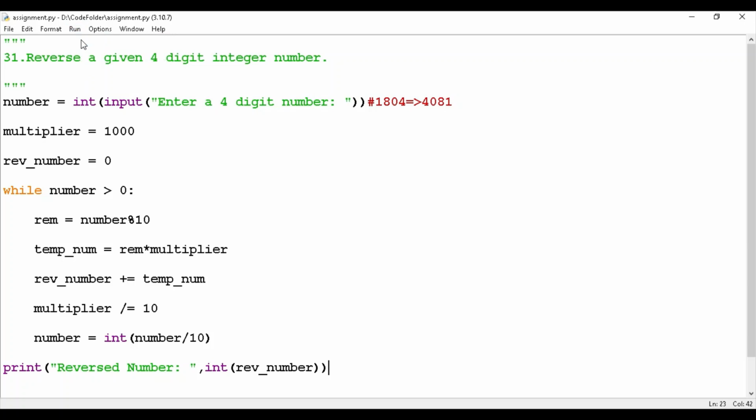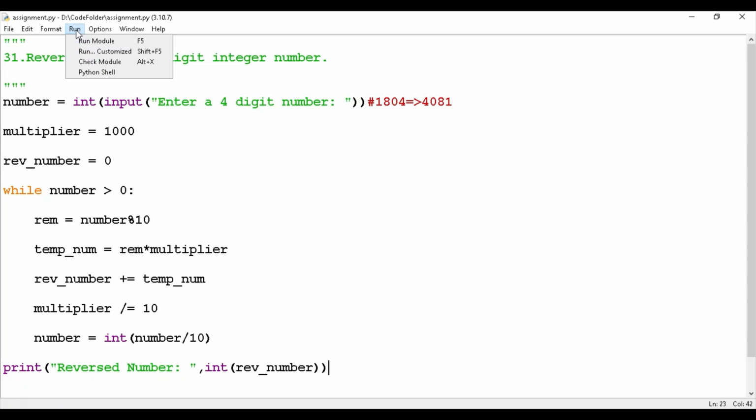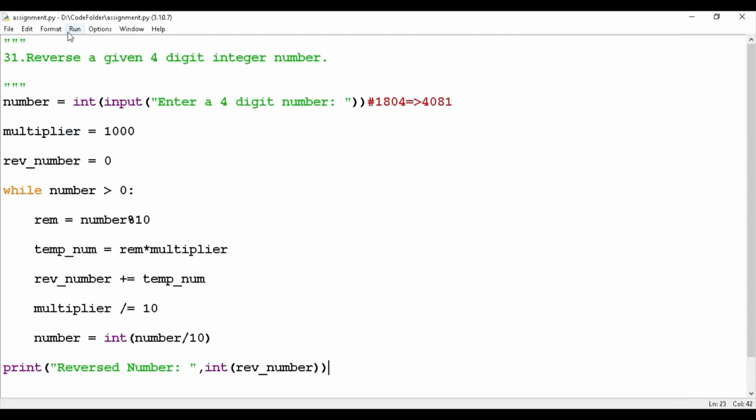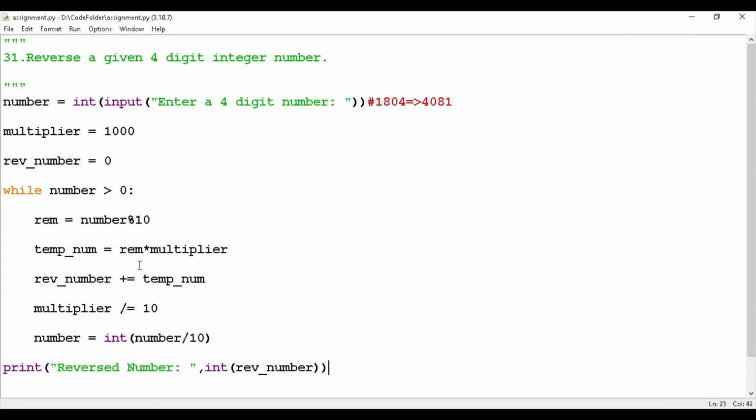So if I run this, right? So 4081. In this way your number is getting reversed. So it is 3221. So if I run it again, 135, right? So 5431, right? So in this way you can reverse the number.